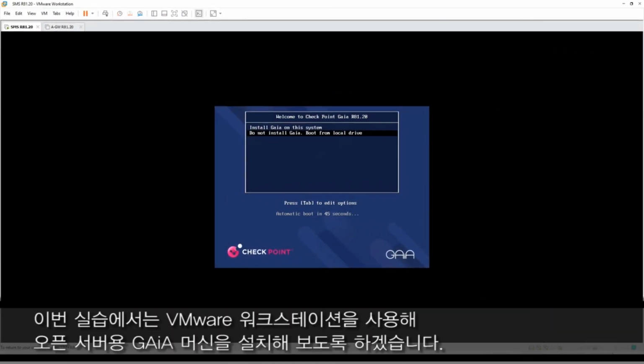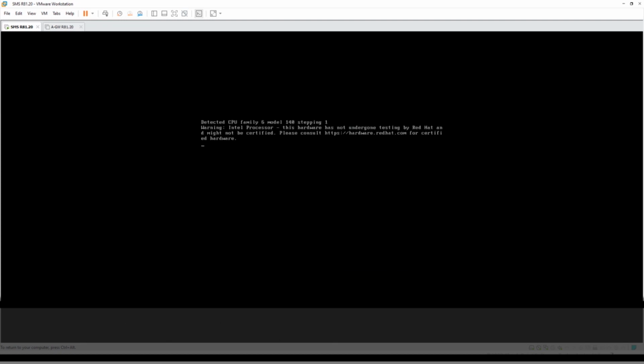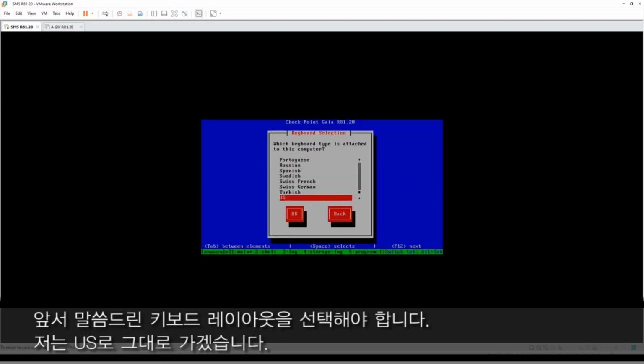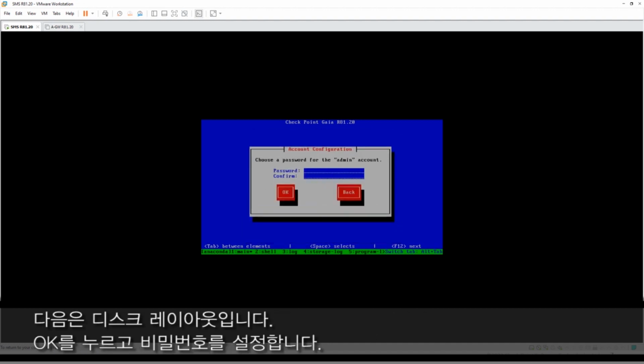In my demo, I'm going to use VMware Workstation to install an open server Gaia machine. I'm going to go ahead and boot from the disk. Here we go. Press OK. Here's the keyboard layout I've talked about. I'm going to stick with US. Here is the disk layout. Press OK. Set up the password.